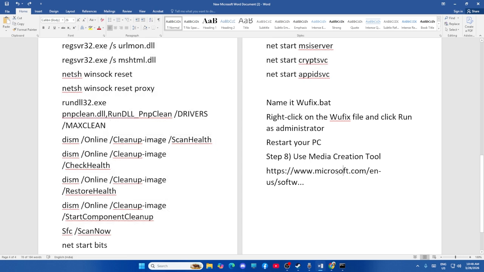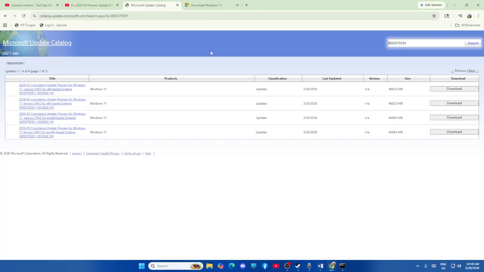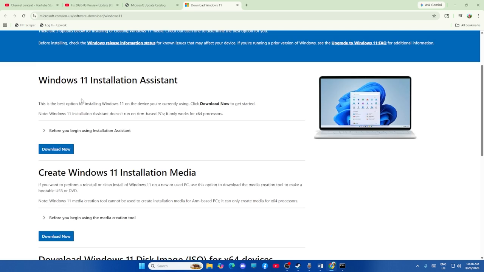The last one is all about using the media creation tool to update Windows. Go to the link which I'll be giving over here. From here you have to download the Windows 11 Installation Assistant. Download this for x64 based processors. Try using this tool to update your Windows, and that's going to help you guys out.